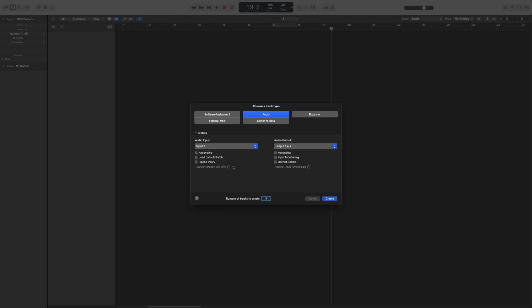Now, audio input, you can select the input that you want from your audio interface. Since the Scarlett 2i2 only has two inputs, I only have two available ones. Now, ascending has to do with your inputs.